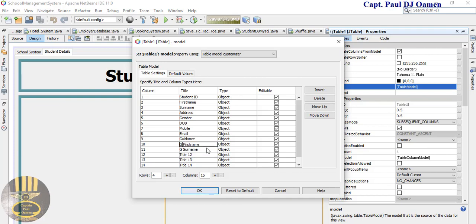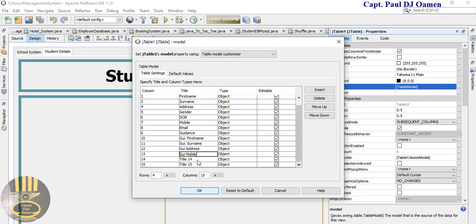Instead of just G, let's do GI. Okay, GUI. GUI. Yep, that's fine. And what is address of GUI? GUI phone number, mobile number, GUI mobile, and email.